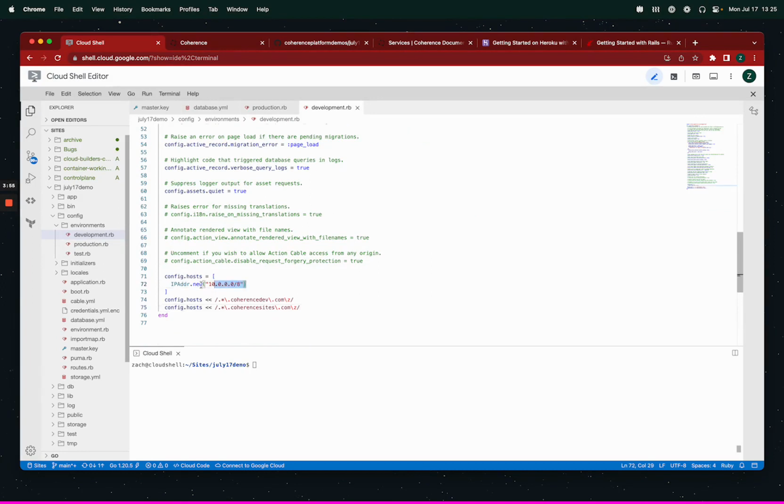And what we're doing here, so this is going to be for AWS. We're going to do an onboarding on Google today. I did my last one on AWS, so I'd like to alternate. But this would allow the health check from an AWS internal IP, which is how the target group functionality that ECS uses inside of an AWS VPC works. And then we want to allow Coherence Dev and Coherence Sites URLs to talk to our application.